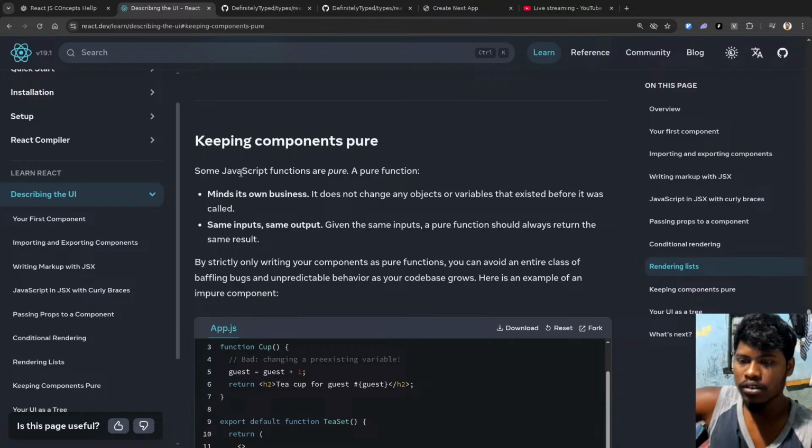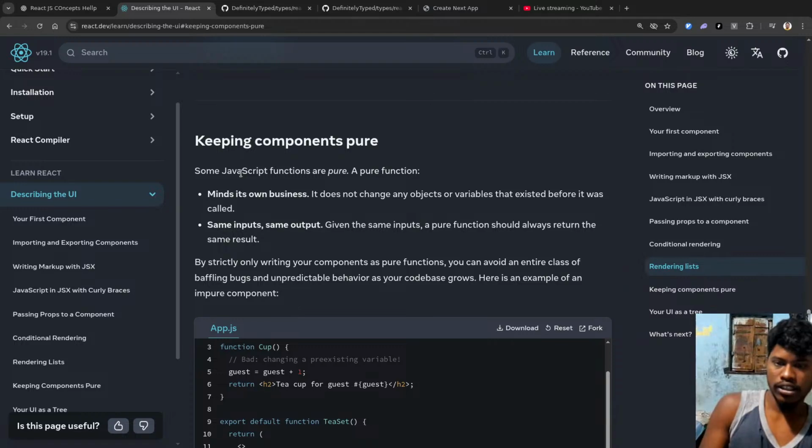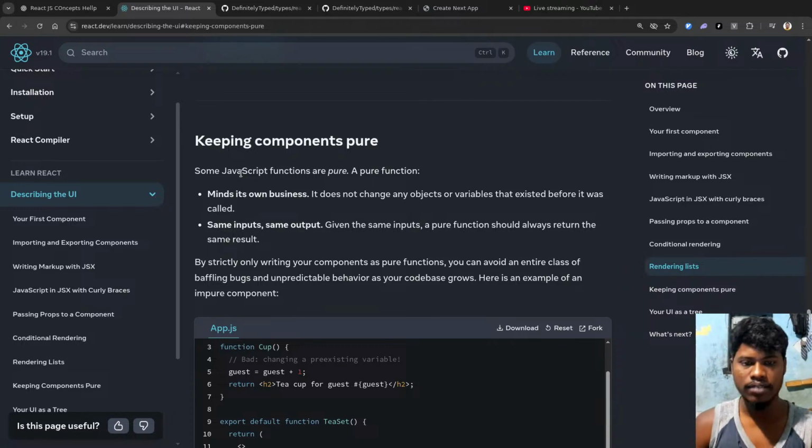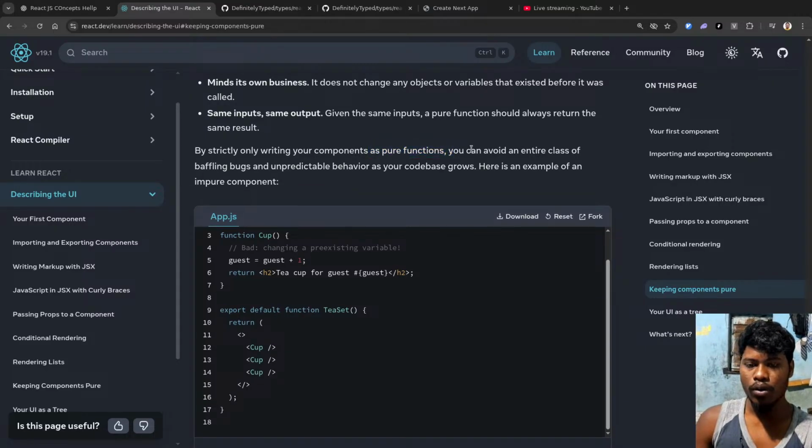Some JavaScript functions are pure functions. They mind their own business, and they do not change any object or variable that existed before they were called. Same input, same output, deterministic. By strictly writing your components as pure functions, you can avoid an entire class of baffling bugs and unpredictable behavior as your code base grows. Here's an example of an impure component.